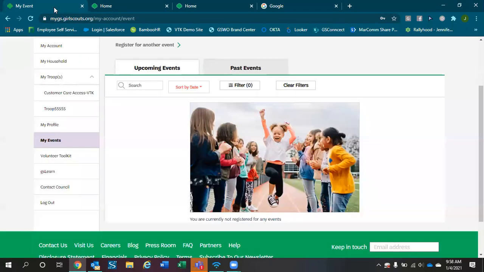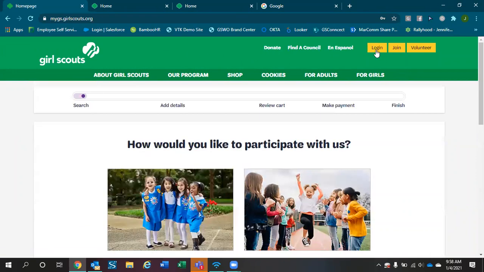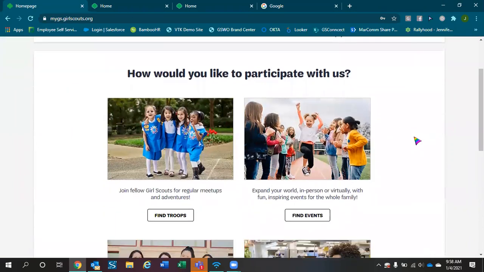So again, I can go back here to my page. So when I'm done, it may leave me logged in. If I go back to just gswo.org, it could leave me logged in, or I can select log out and I am done with that session. We will be showing you in another tutorial how to find troops in your area or find events in your area as well.